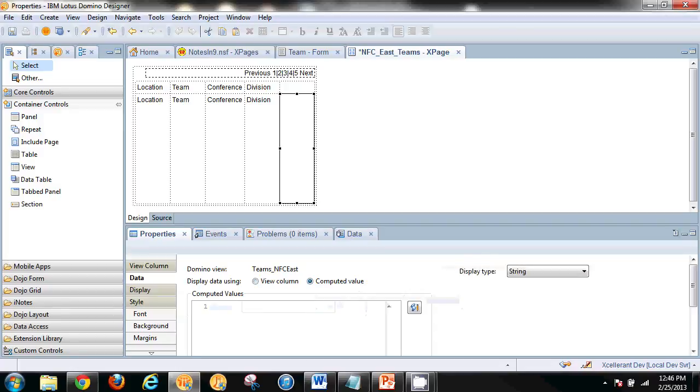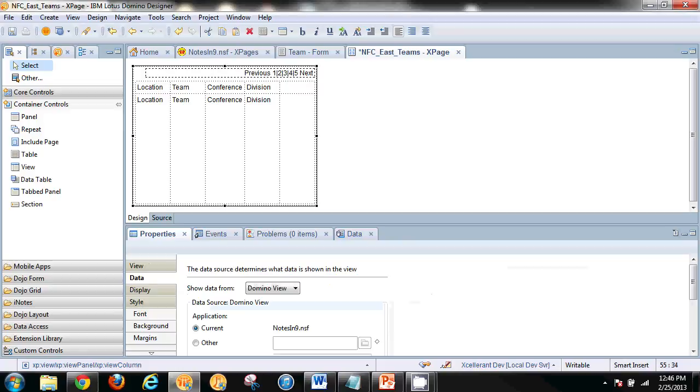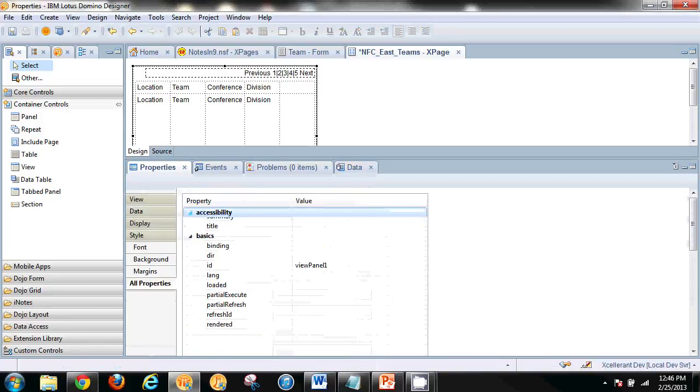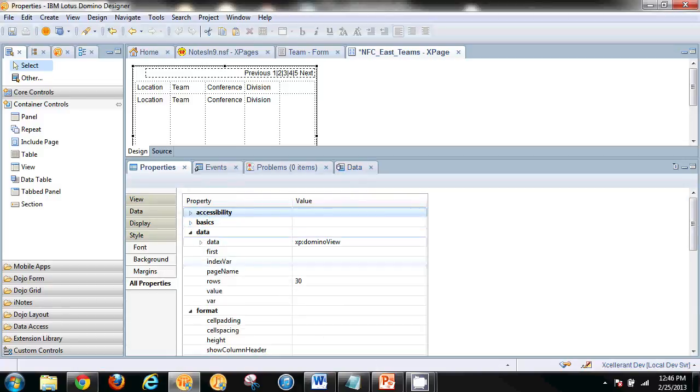So I want to create a computed value, but to get information off of the document, first I need to have a handle to the document. So before we can compute our value, we have to select the view panel itself, open up the properties, and under all properties and under data, we have this property called var. In here I'm going to create a variable and I'm going to call it row handle. Now this is basically going to give me a handle to each entry in the view.